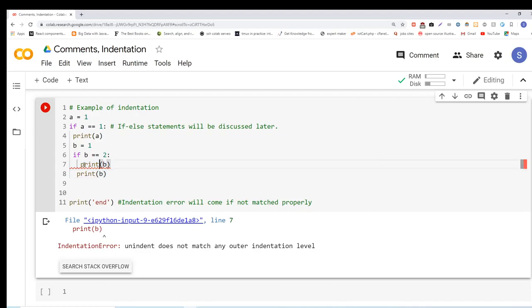Okay, so what is this error? What did I say earlier? If you look from the perspective of this if statement, the body of this if statement has to have 2 spaces of indentation. Now here I am using only 1 space of indentation, so this is not matching the indentation of this if block. So that means this is the end of this if block.